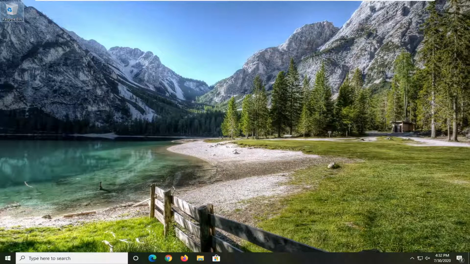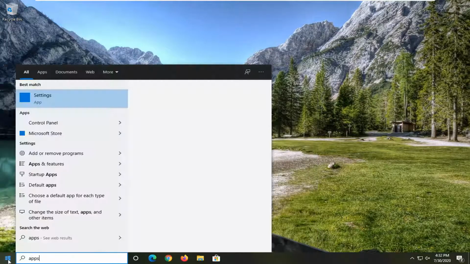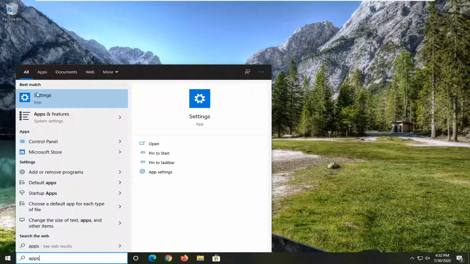So, first thing I'd actually suggest would be to go into the Windows Store and search up whatever application it says you're missing and see if you can go about resolving it that way. You can also try opening up the Start menu and type in Apps. One of the best matches should come back with Apps and Features. Go ahead and select that.